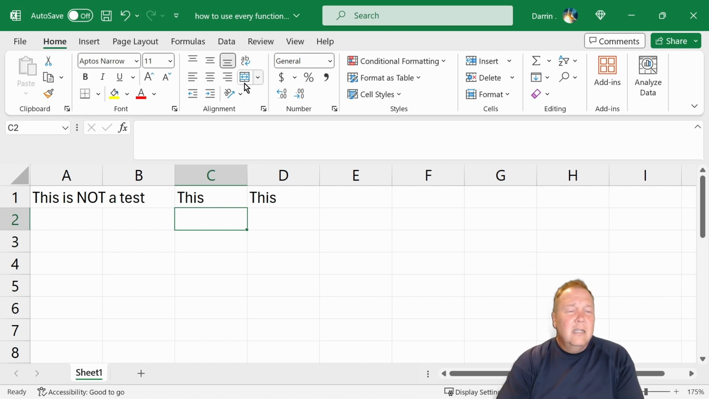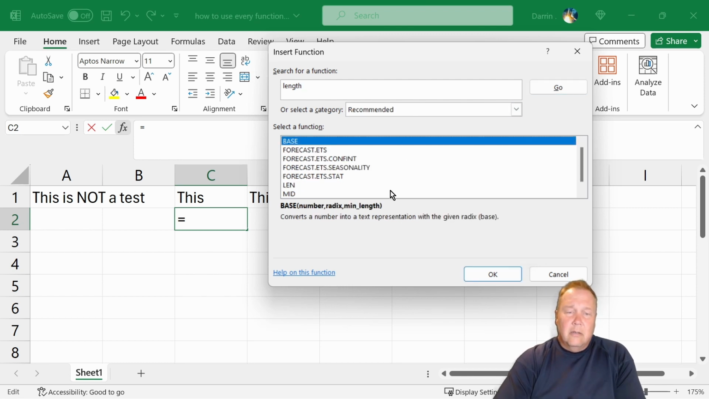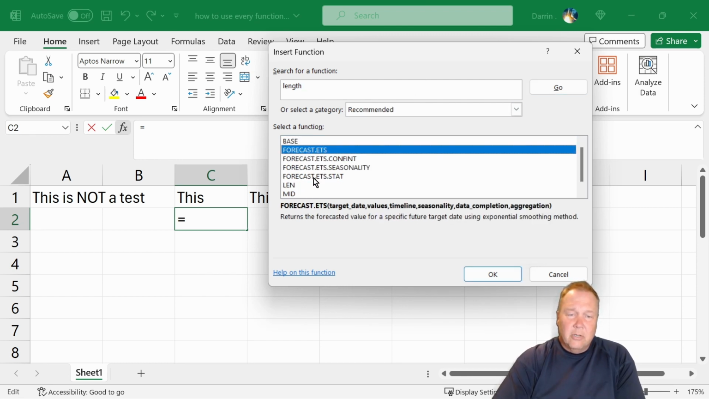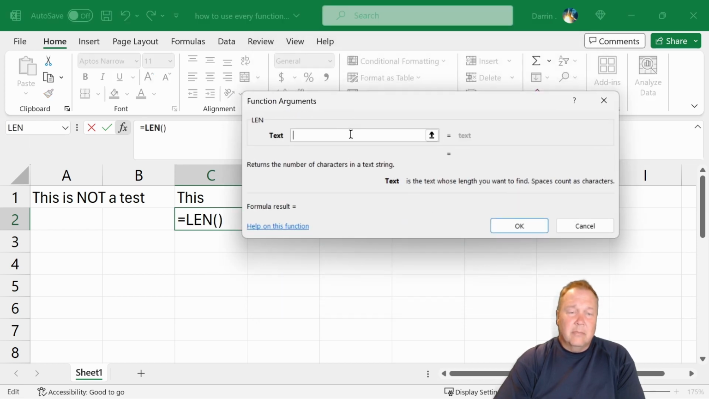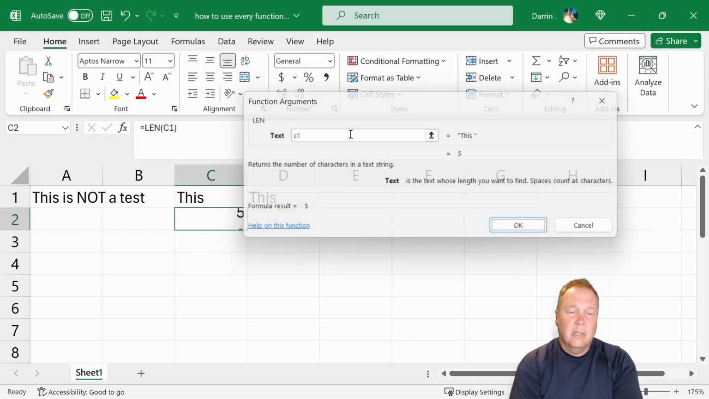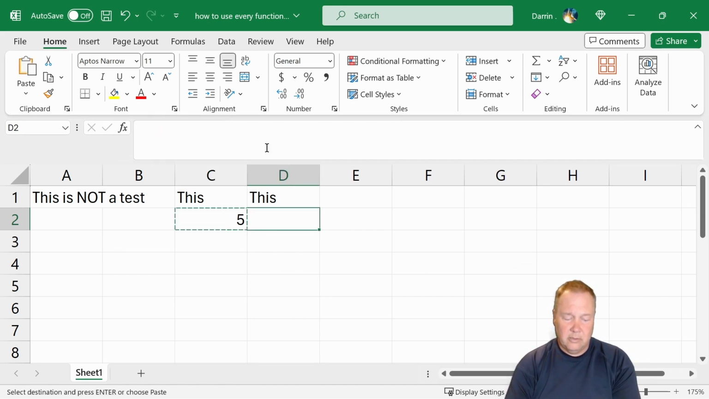Well, let's ask. So we'll come up here to the function wizard, and I'm going to just type in length. Oh, wait, here's len. Returns the number of characters in a text string. Okay, let's go ahead and pick that. What's my text? It's going to be A1, or sorry, C1. And that one's 5 characters long. Okay, well, let's see if it changed it.